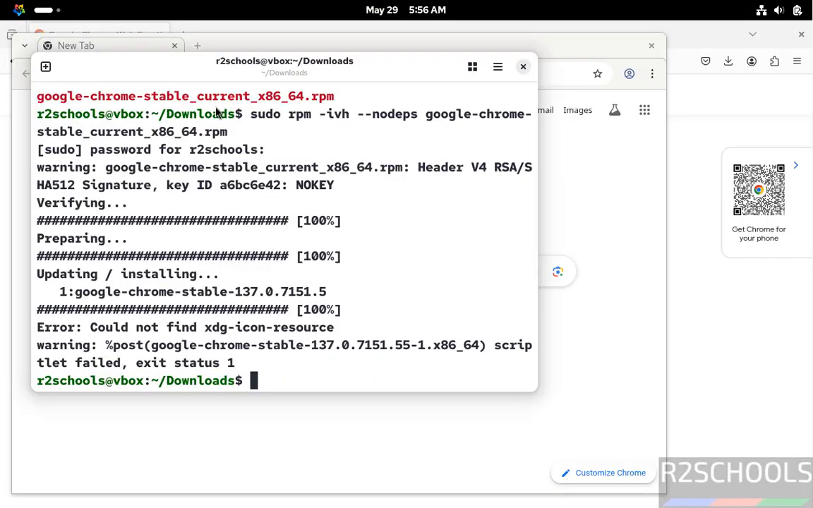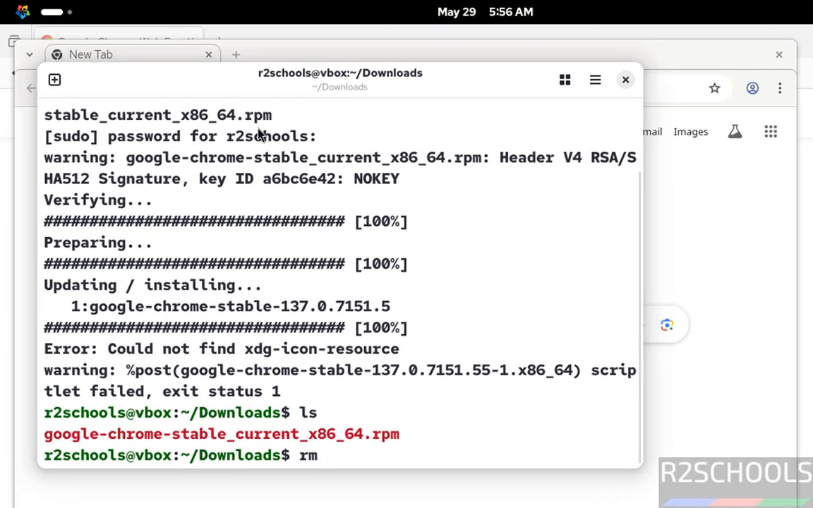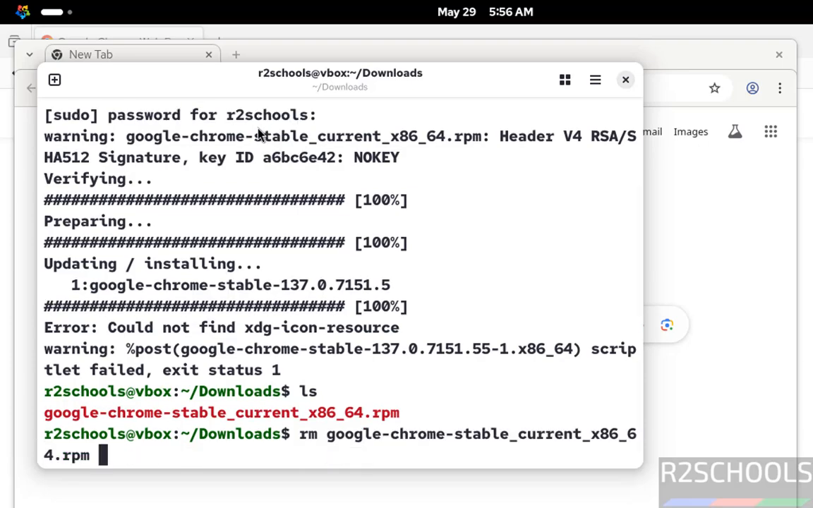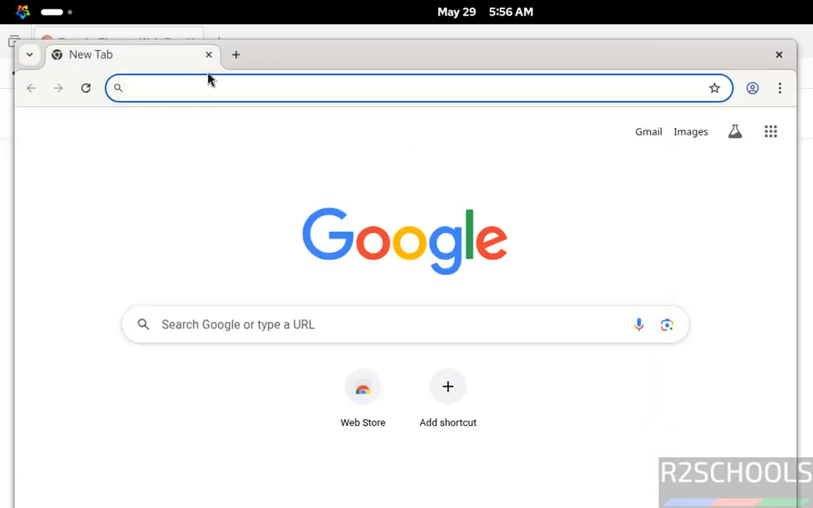Okay, so ls, this file is not required. rm google, hit the tab to autofill the entire file name, hit enter. We have cleared the space. Okay, so in this video we have seen how to install Google Chrome on AlmaLinux OS 10.